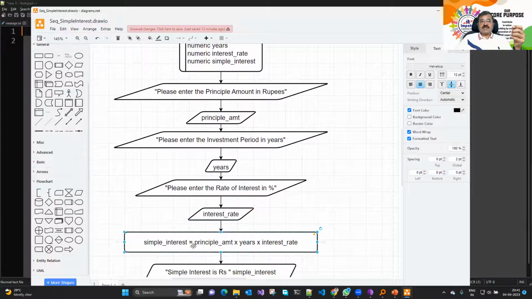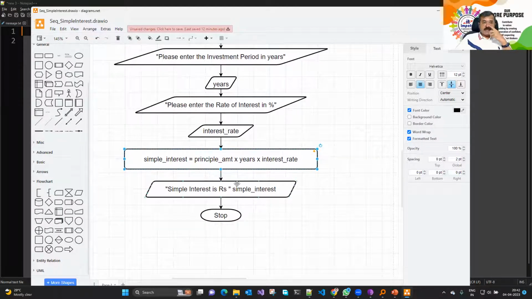Then we want to calculate simple interest equal to principal amount into years into interest rate, and that gives us the simple interest that we would like to display. So I say the simple interest is rupees, and then I say simple interest. That's how I have gone ahead displaying the final result as well. So we have now successfully, just give me a second.